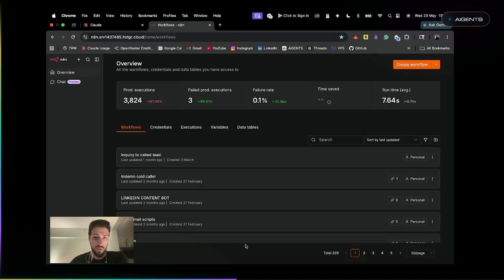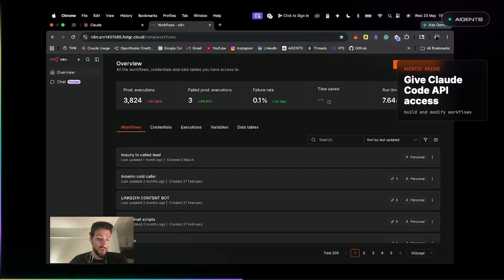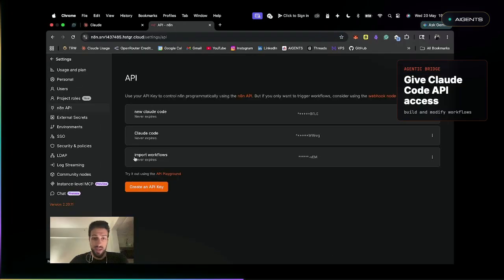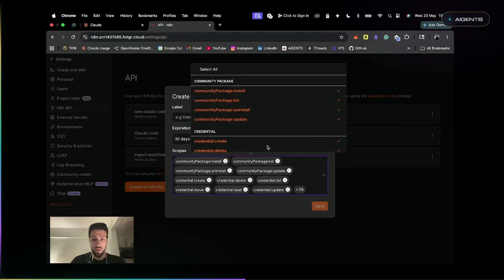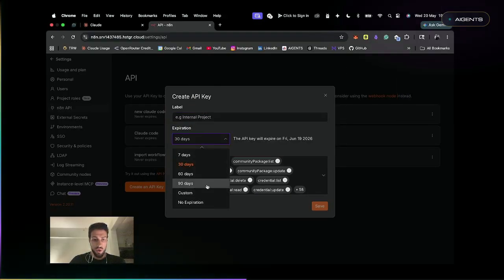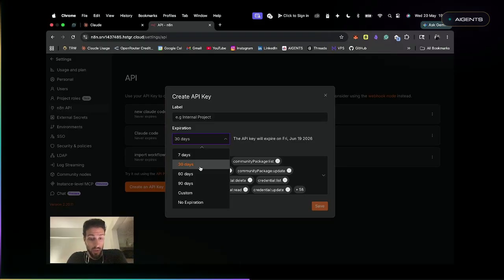You have all your workflows here, and you can even give full access to N8N to Claude Code for your N8N workflows. So it can actually build the workflows for you, modify them for you. And the way you would do that, just go to your settings, click on N8N API, create an API key. You have all the scopes here. I think they're all already pre-selected. Click on your desired expiration. For me, I just do it at no expiration because I don't want to have to give it new API keys all the time. So do whatever you want.